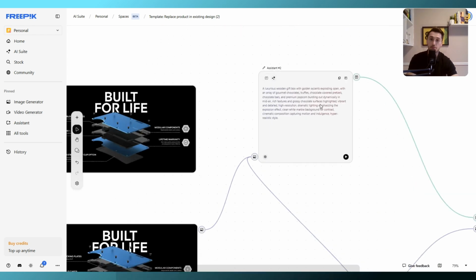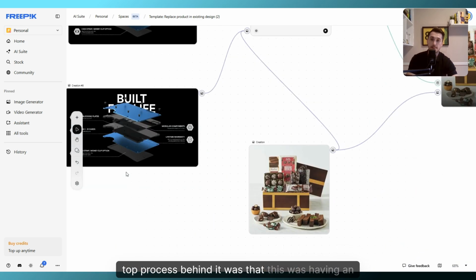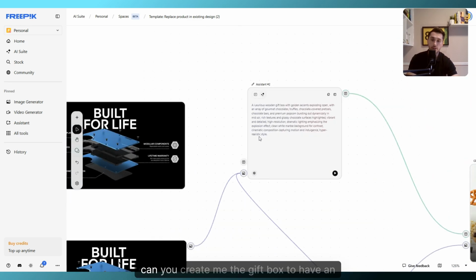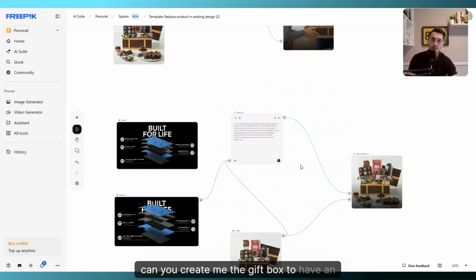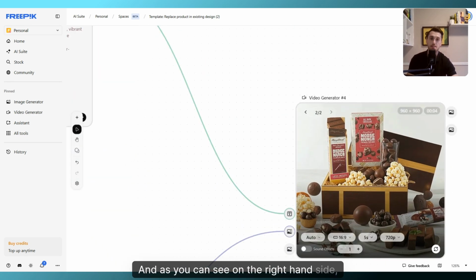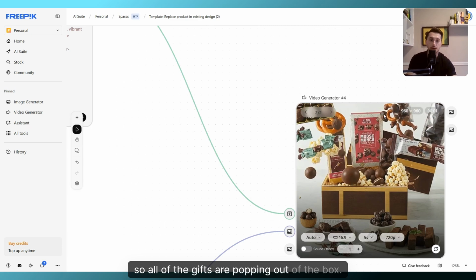Next one after this, the thought process behind it was that this was having an explosion effect. So I asked the AI and said, look, can you create me the gift box to have an explosion effect that'd be similar enough to this? And as you can see on the right hand side, all of the gifts are popping out of the box.